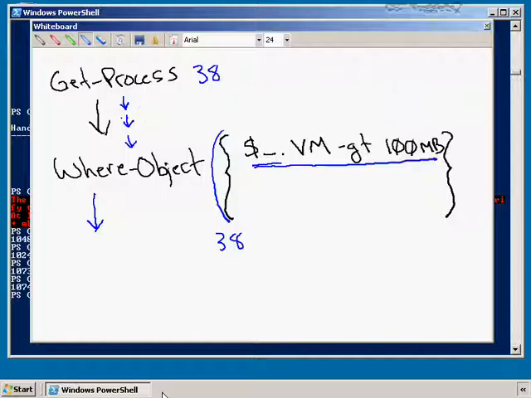Then the second object is examined. It's placed into $_. The VM property is examined, and if it's greater than 100, it makes it down the pipeline. If not, it leaves. Then the third object is piped in. So this happens sequentially. Get-Process actually had to go and get all 38 of these objects, and then Where-Object could look at them one at a time.